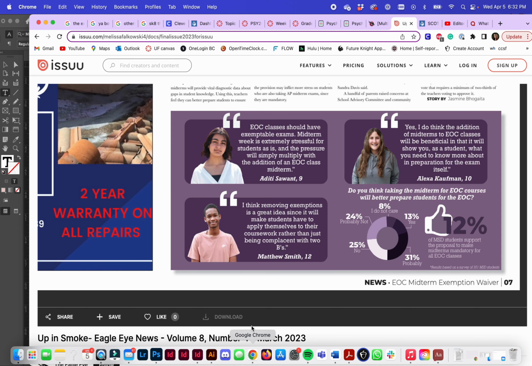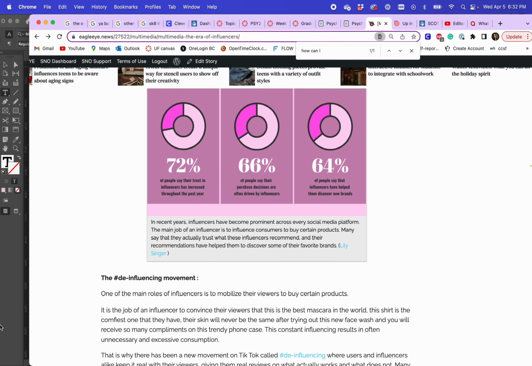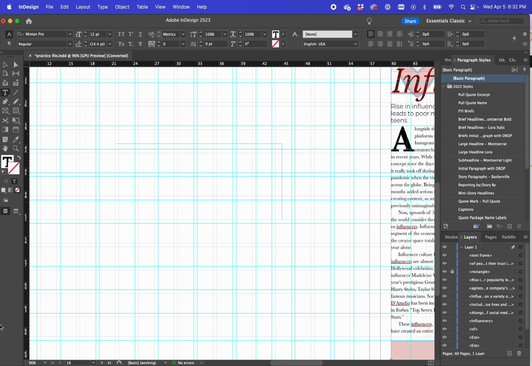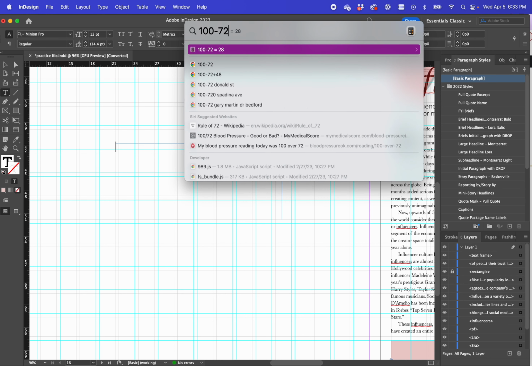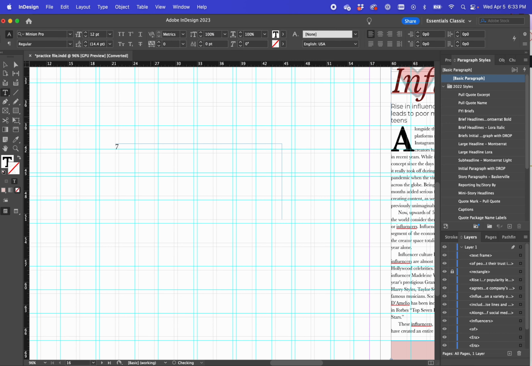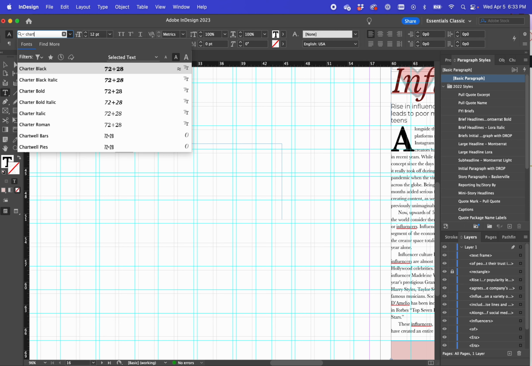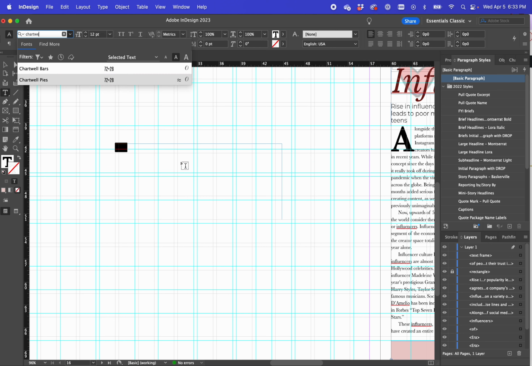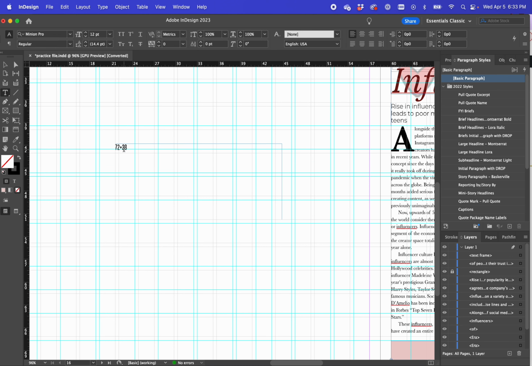So, create a text box. So I think this was 72%, right? Yeah, so 72%. Let's see, 100 minus 72 is 23, I think. No, not 23, 28. Okay, sorry. It's been a long day. So 72 plus 28. Okay, this is going to create a chart. So if I go up here, I can go to Chartwell pies.